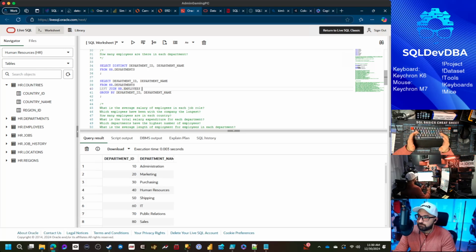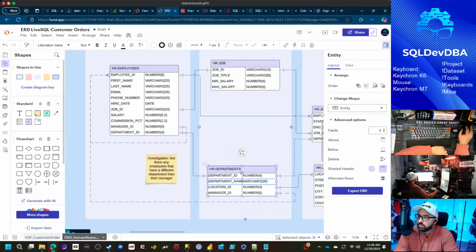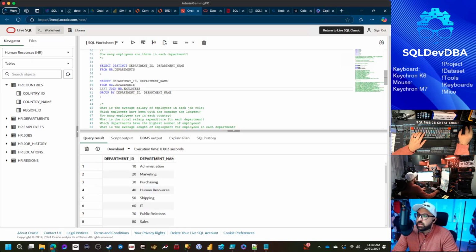On the department ID, right? On the department ID equals the department ID. So what I need to do is give each table an alias. So I'm going to give departments a D.